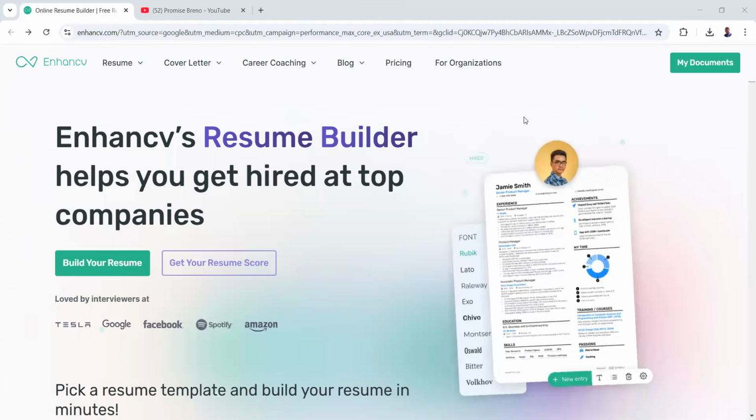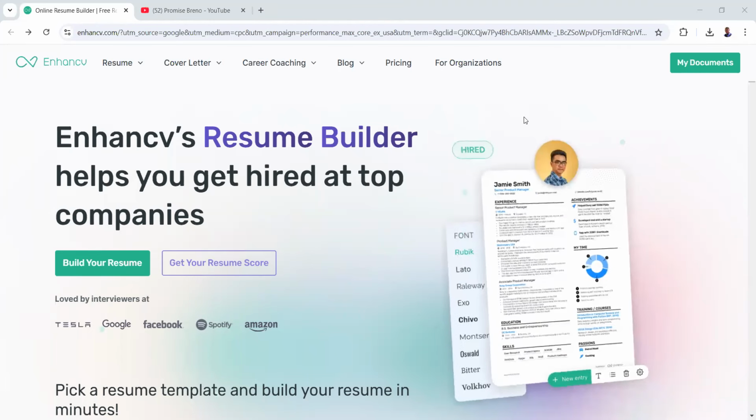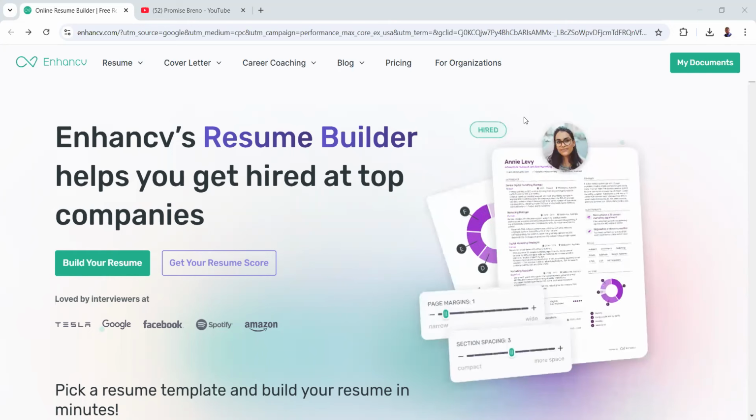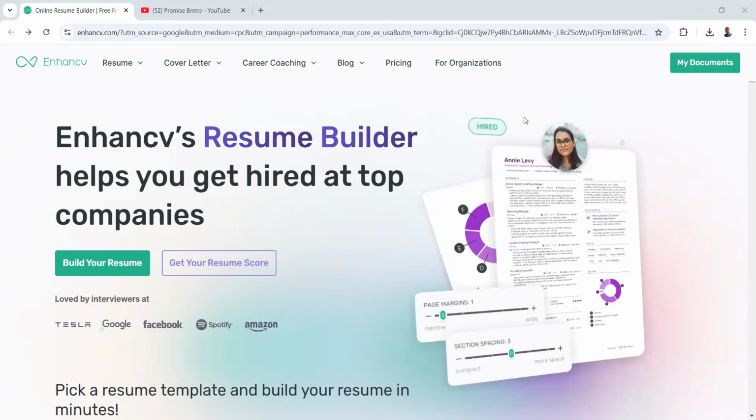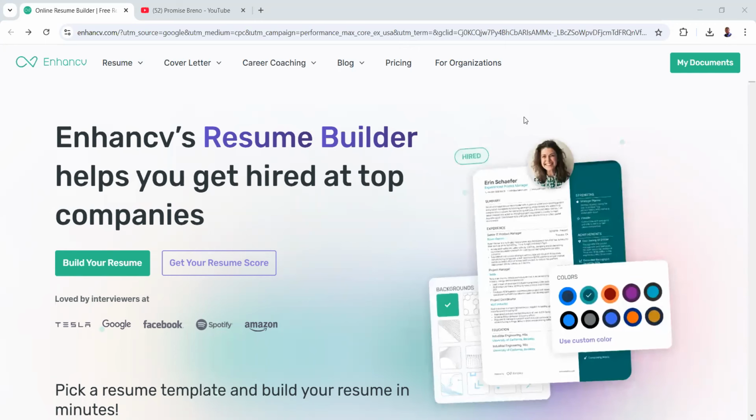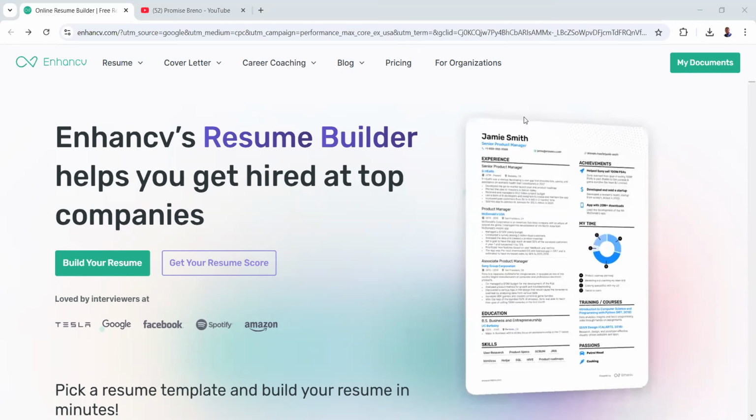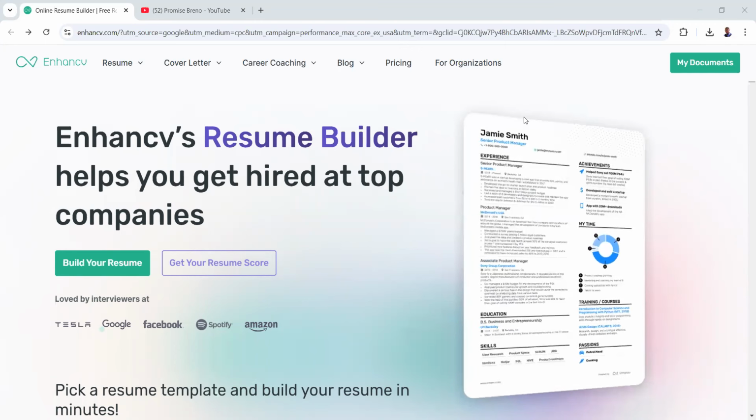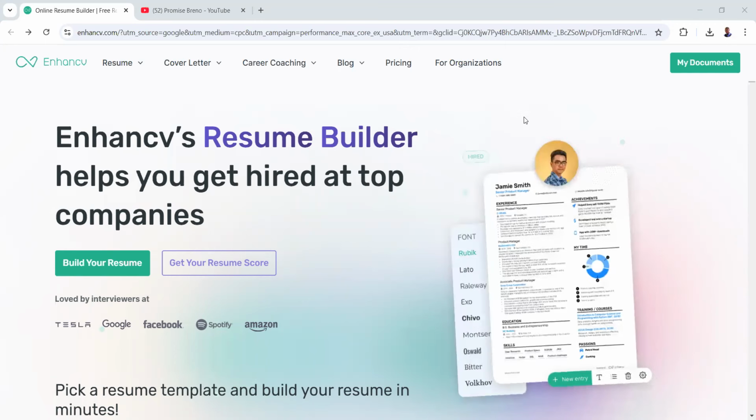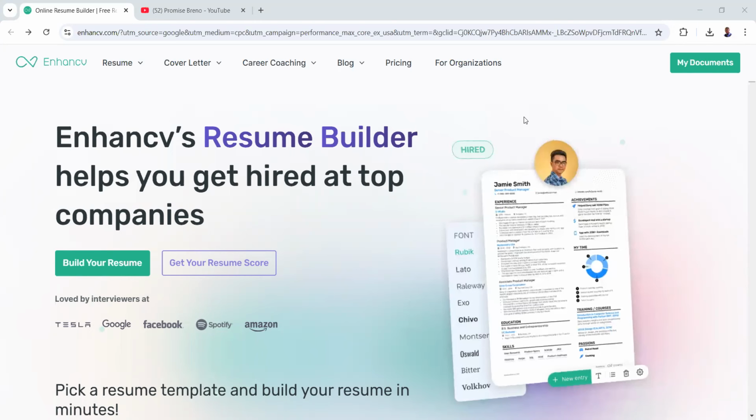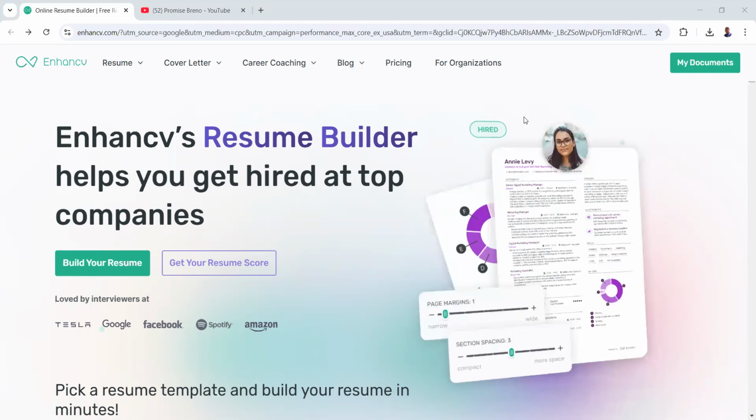Do you know that you can create your CV for free today using AI, artificial intelligence? AI is very useful in our world today, and one of the things you can use it for is to create a free CV. You don't need to pay anybody to do it for you, and you don't need experience to do it.